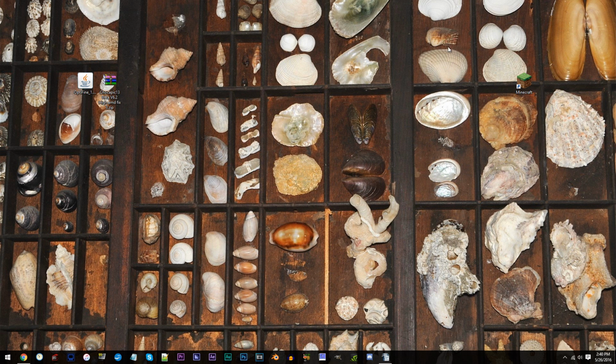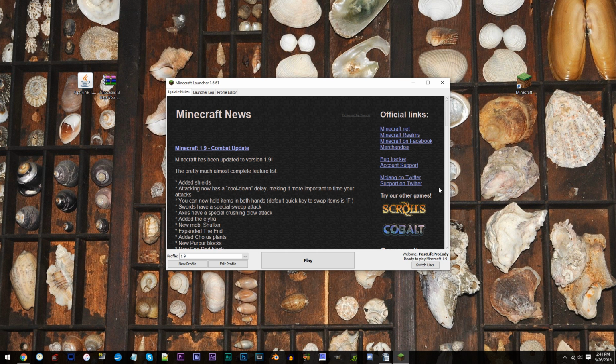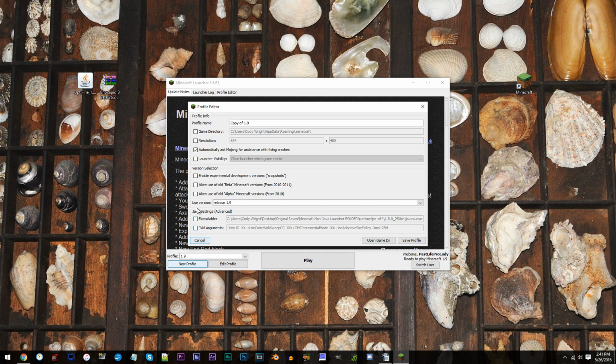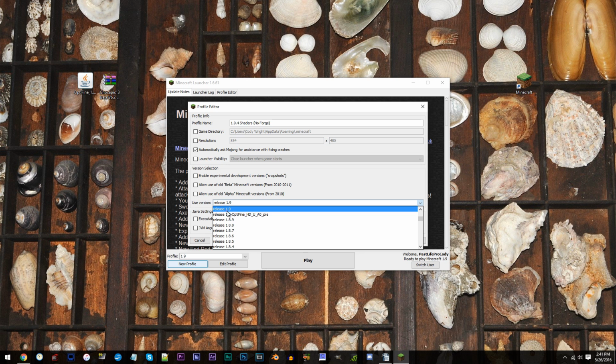to no different. First step, open up Minecraft, and click New Profile. For the profile name, it doesn't matter what you choose, but in my case, I'm going to go with 1.9.4 Shaders, No Forge. When you've done that, move to Use Version. Scroll up and find a Release 1.9.4, and click it.